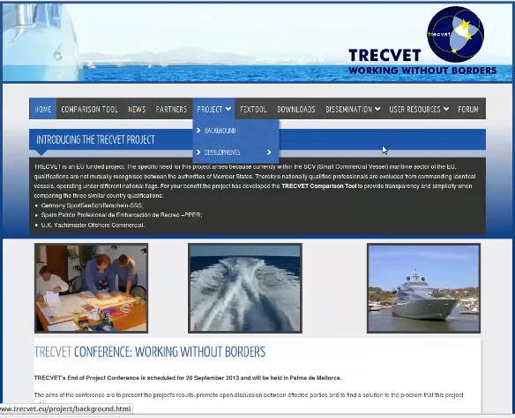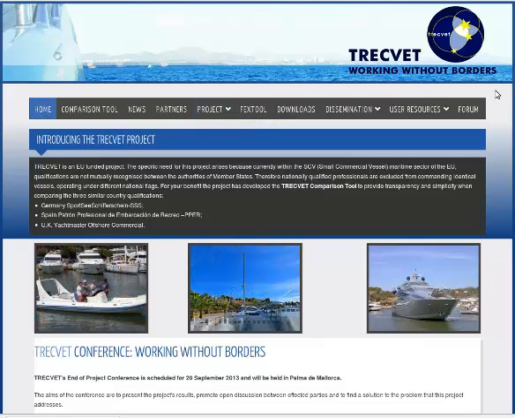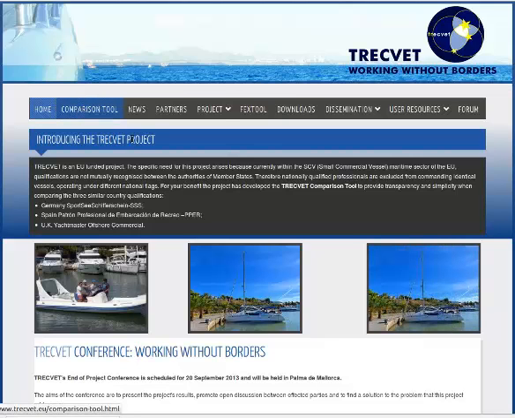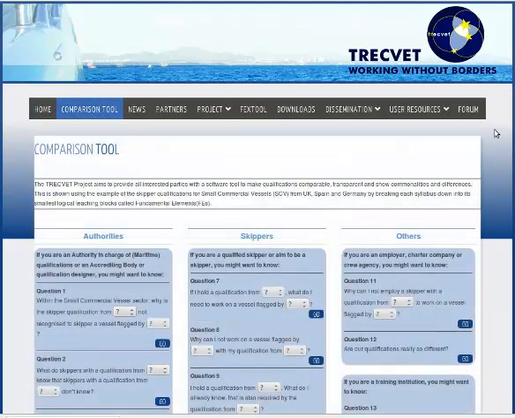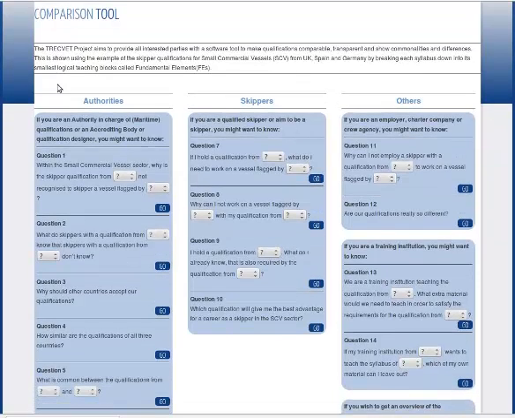So this is the trecvet website, and along the top here you've got the menu bar, and if we go here to comparison tool and click on it, then we will get the comparison tool up. Now the comparison tool is divided into three sections, and these are questions that certain people might want to ask.